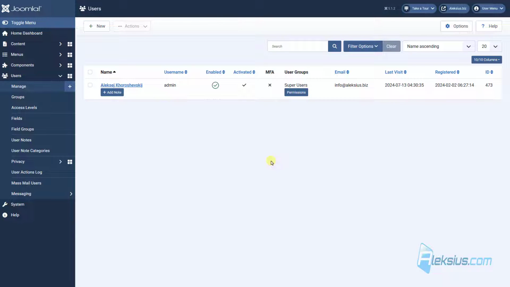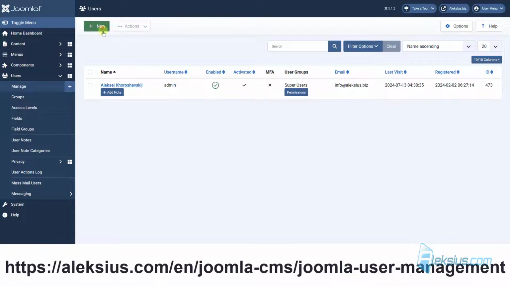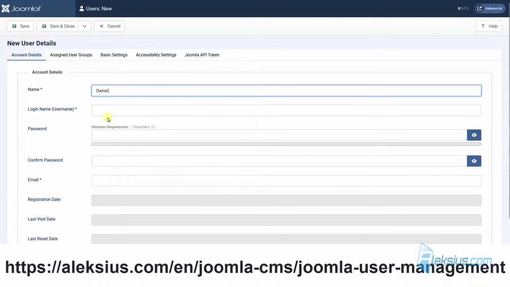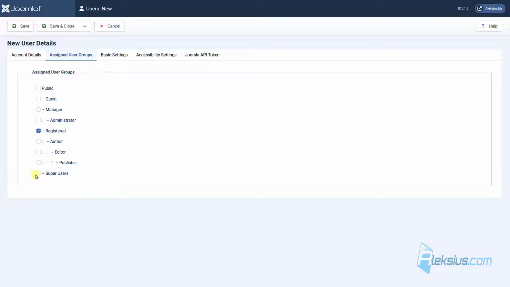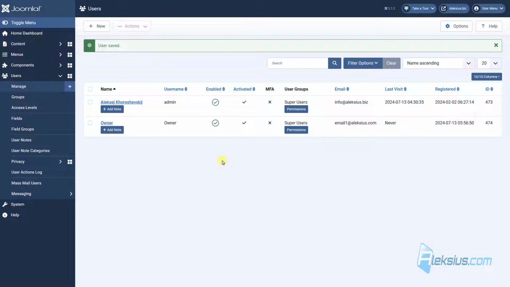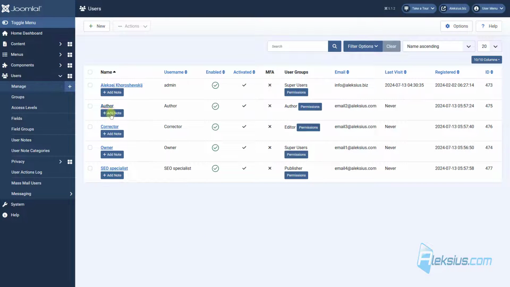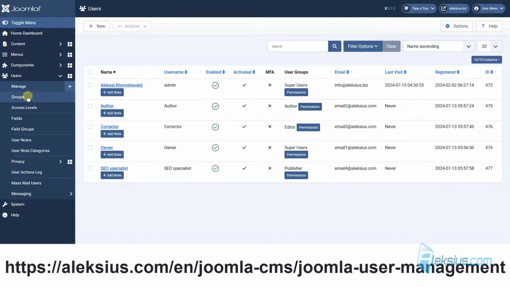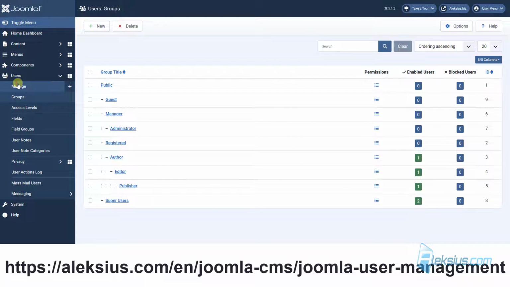How to work with users you can learn from my previous video tutorial. I will create the first user, owner. I will assign it to super users. Also, if you want the users from the workflows to receive messages to their mail, enable this option. Now I will create author, corrector, and SEO specialist users. As you can see, I create author in the author user group, corrector in the editor user group, SEO specialist in the publisher user group. About user groups, you can also learn from my previous video tutorial.